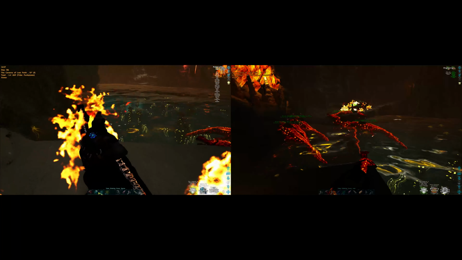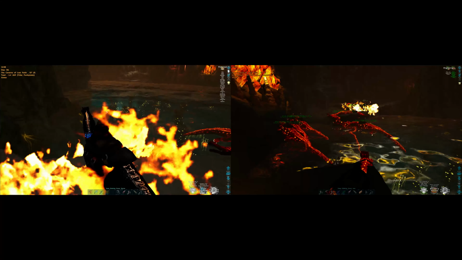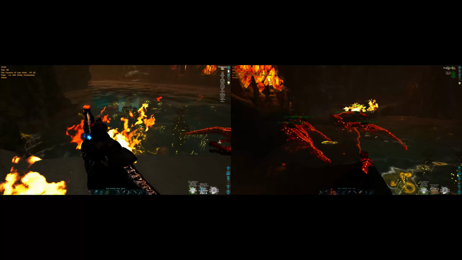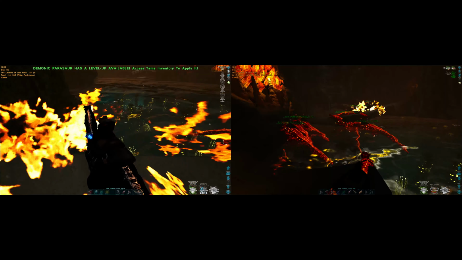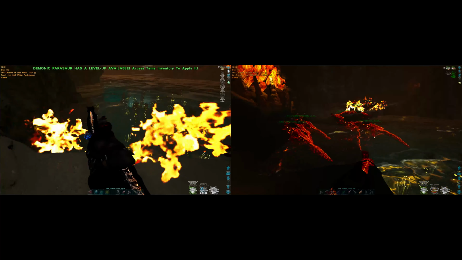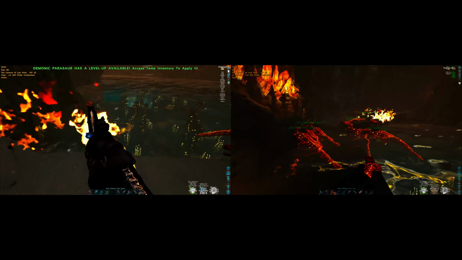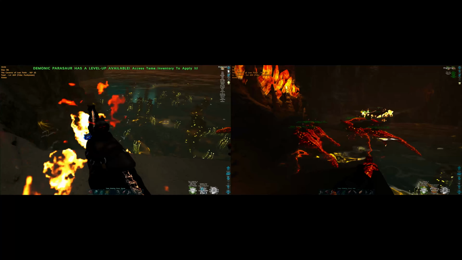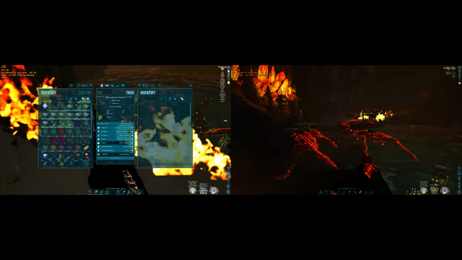Deal 120% damage, take 15% less damage. Self-healing, adding food, immune to most buffs. Wow. Stamina is draining. Anything around you is also engulfed in flames. Holy crap, that's awesome. Yeah.